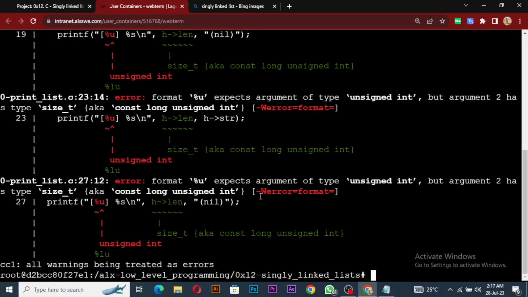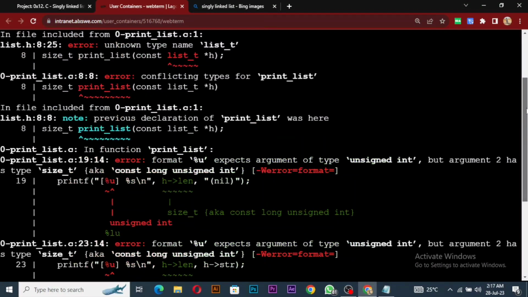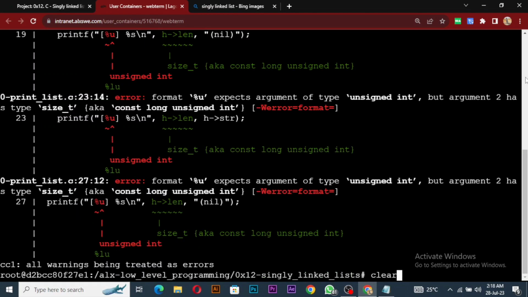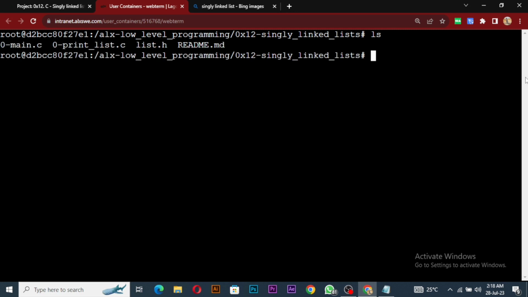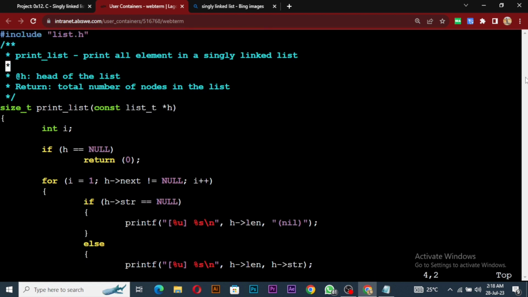Really, a lot of errors. So let's check. Include list.h. Oh, maybe it is list.h, not list.h. So ls, it is just ordinary list.h. So I'll vi my 0 print. Good job. Yeah, it's correct now.